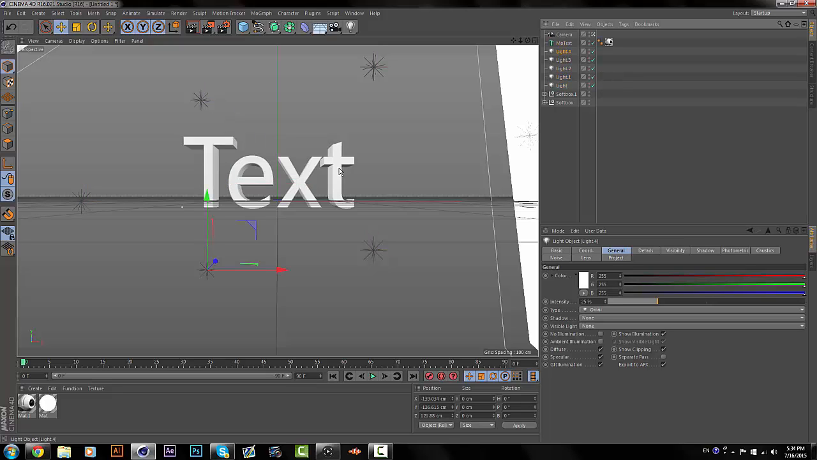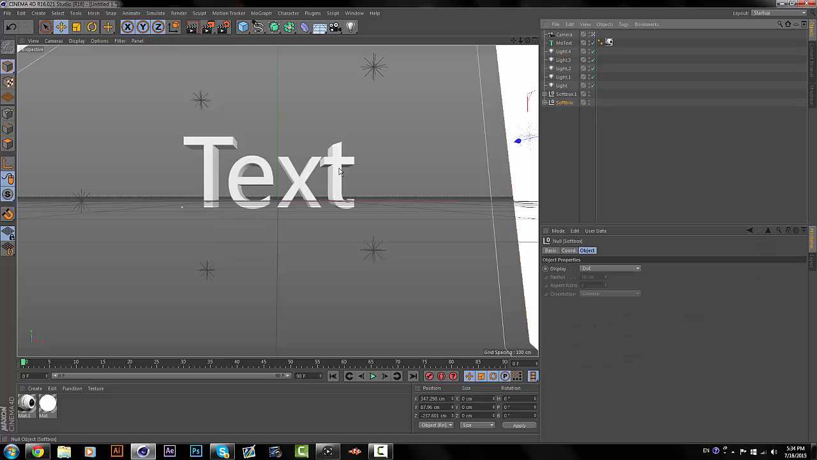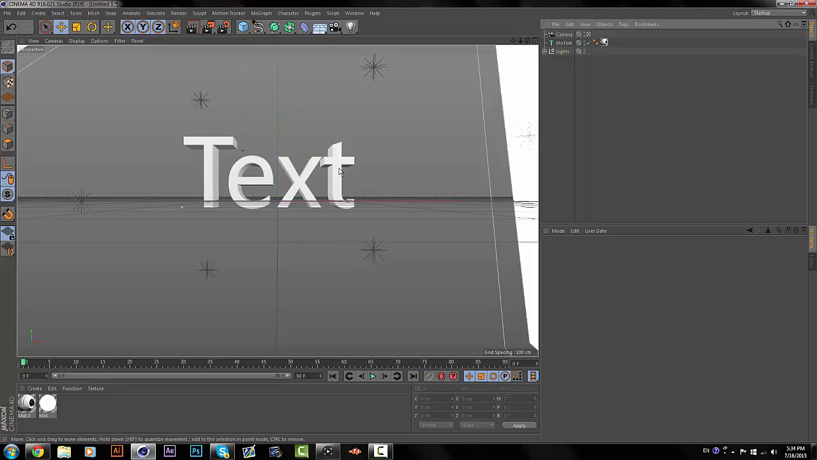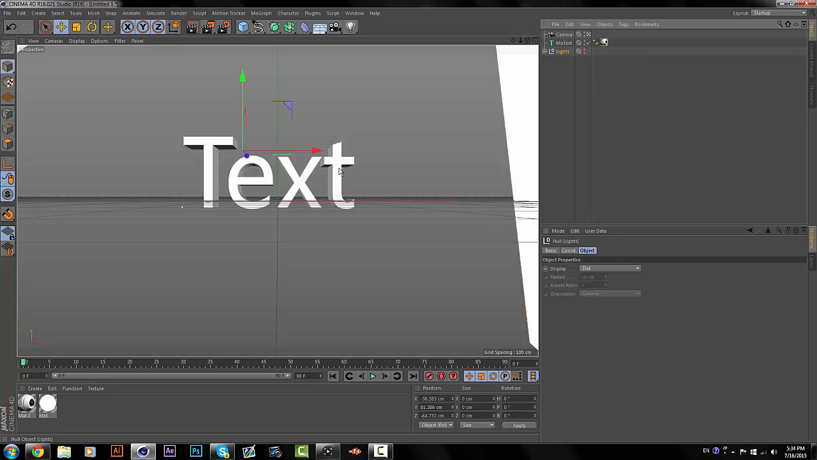Now I'm gonna click on the top light and go down to the softbox, holding shift, and I'm gonna press Alt G, double click, and name this lights. Now this is how you light your stuff. So if you don't have lights, then you're not gonna be able to see your project.